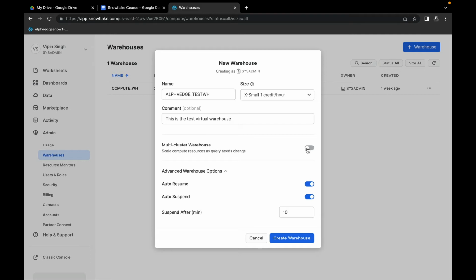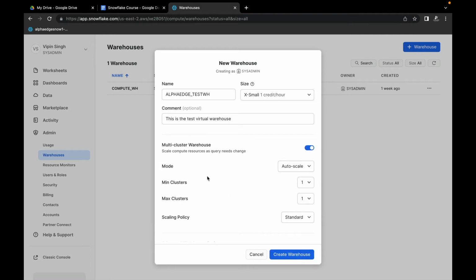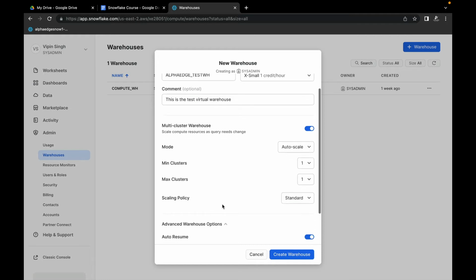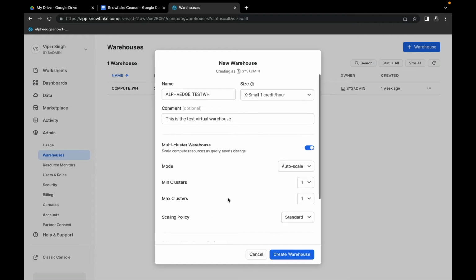The moment you click multi-cluster warehouse, some options come out. Number one is the mode. In the mode, you see there are 2 options, auto scale and maximized. I will cover this, but before that, let me explain what minimum cluster and maximum cluster are. When you're creating a multi-cluster warehouse, you just have to give the maximum number of clusters that can run in the peak hours.